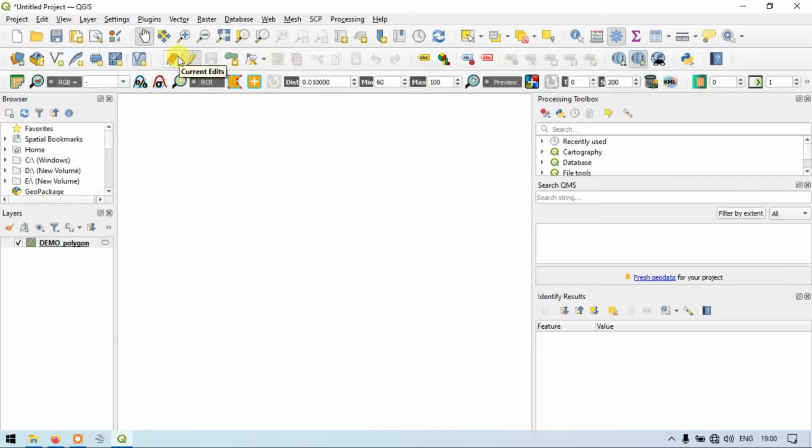Suppose you want to exit the editor mode, all you have to do is click this option again. That is the toggle editing option. Again, click this, and you will be out of the editor mode. In order to enter into the editor mode, click this tool. So you are now in editor mode.